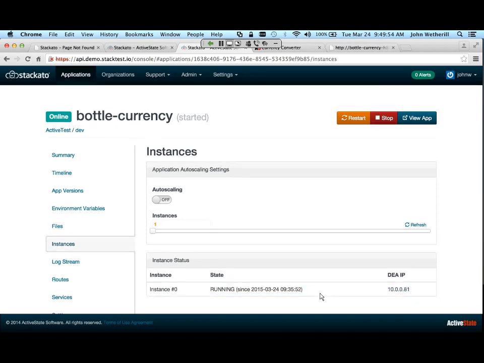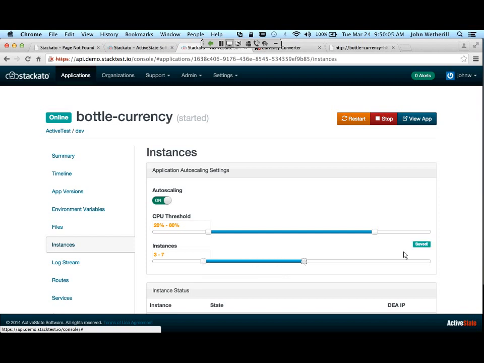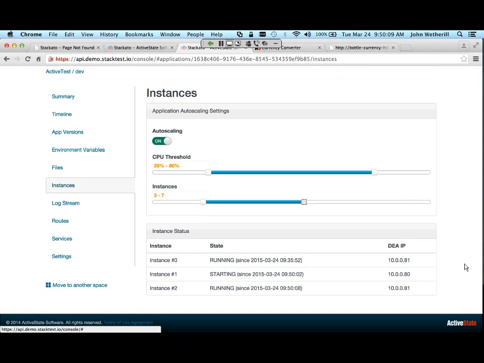So you have a single instance, but I can turn on auto scaling here, and using these sliders, I can say, well, instead of having just one instance, I'll have somewhere between 3 and 7 instances of this app running at any one time. So as you can see now, Stackato is spinning up 2 additional instances of this application. It will now load balance between these 3 instances each time a request comes in.